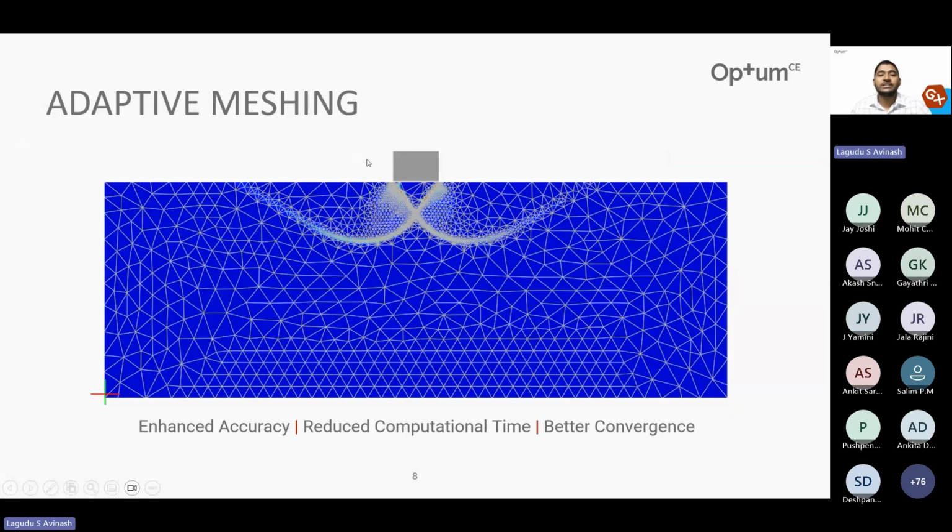So, adaptive meshing. What is meant by adaptive meshing? See here in the picture, there is a footing which is resting on the foundation soil. After that, the soil domain is discretized into a number of elements, and at certain regions, it is discretized into very fine elements. So what is meant by this adaptivity? Mesh adaptivity means the software continually refines and adjusts the finite element mesh in the critical areas or zones with steeper stress gradients, complex geometry, or evolving failure mechanism.